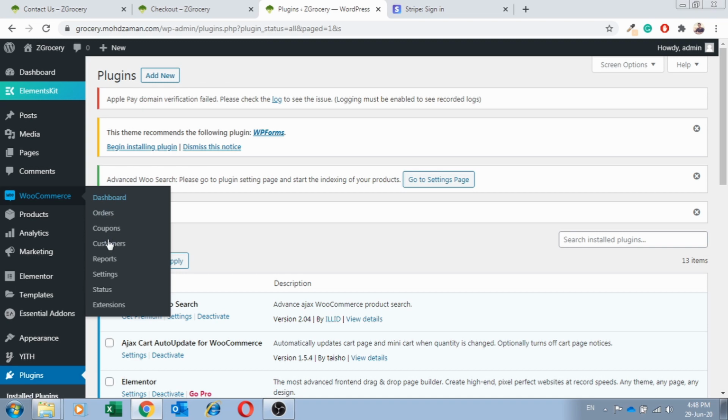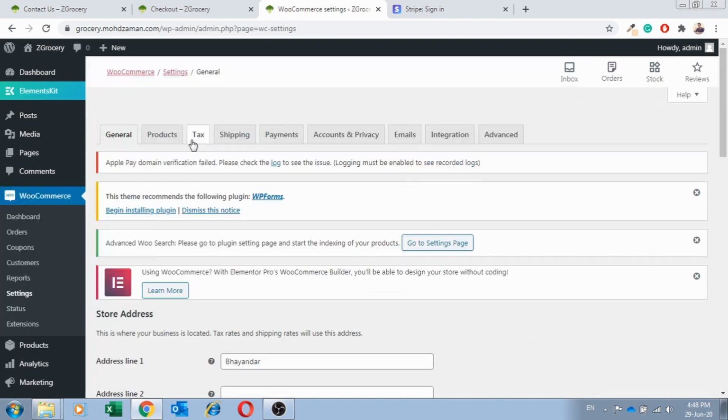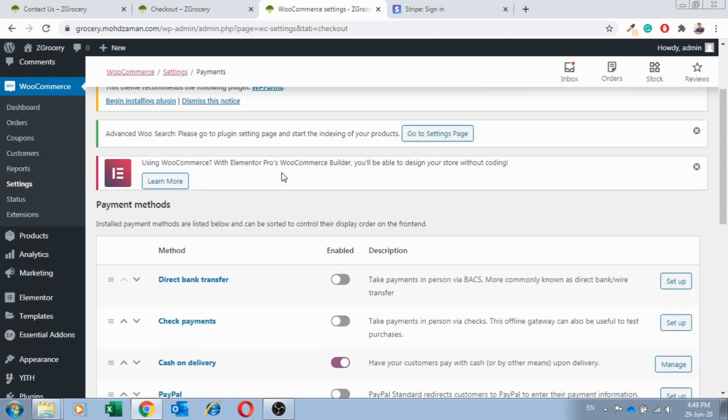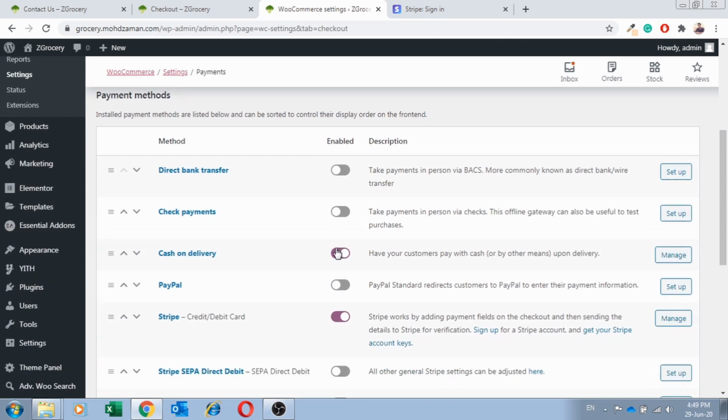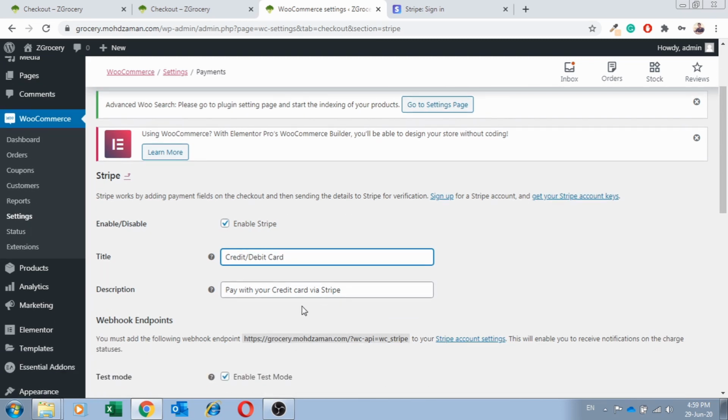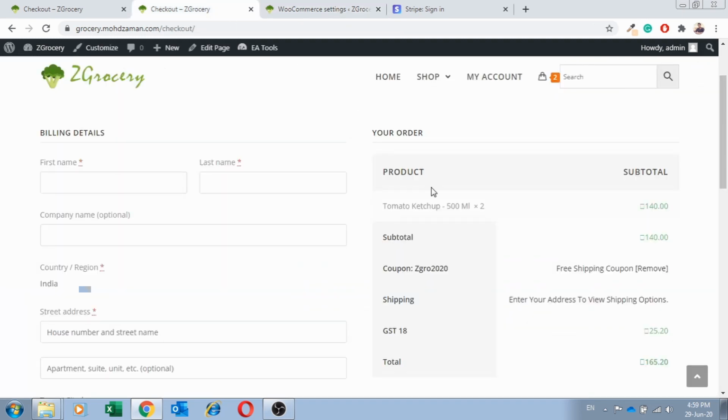Now go to WooCommerce, click on settings. Over here search for payments and click on payments. Scroll down. You need to enable cash on delivery and Stripe. Click on manage, and over here you'll find that credit card via Stripe written over here. I do not want only credit card to be over here, so I'll add slash and I'll add debit card via Stripe, and I'll remove via Stripe. I don't want Stripe to be there. Whatever you type over here is going to get displayed over here.